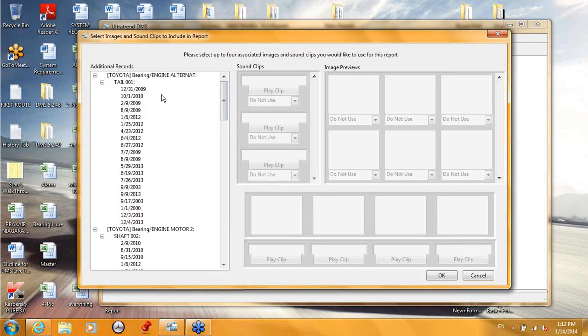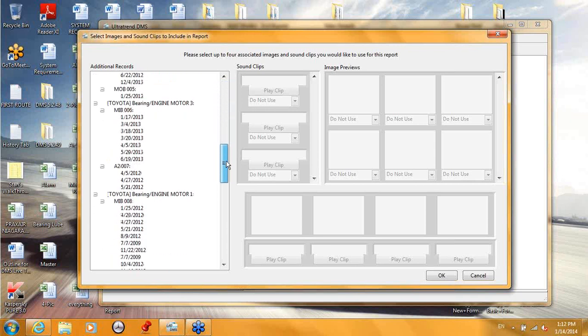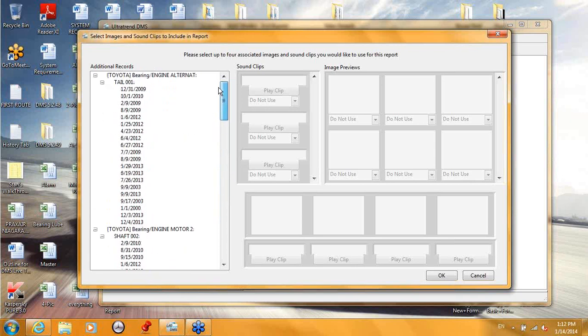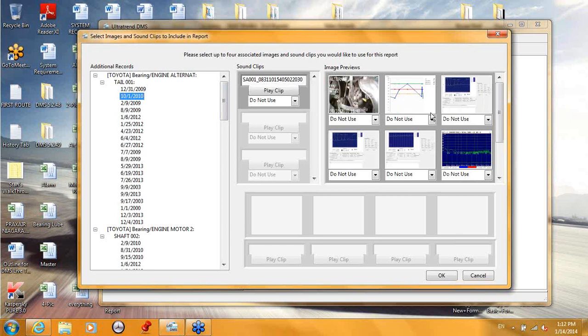It's going to give you a list of all those historical records for every single point or bearing that you have in here. All we have to do is highlight one of the dates that we want. If I go into my tail, point 001, and highlight this, and there are any pictures associated with this historical record, and I had them attached to that record, they will be displayed over here. And if there are any sound files associated with this historical record, they will be displayed in here.